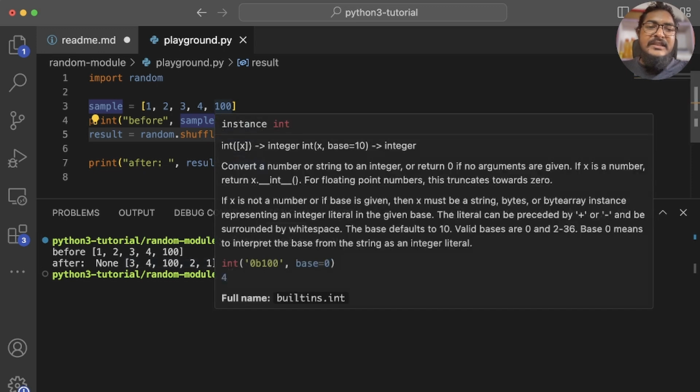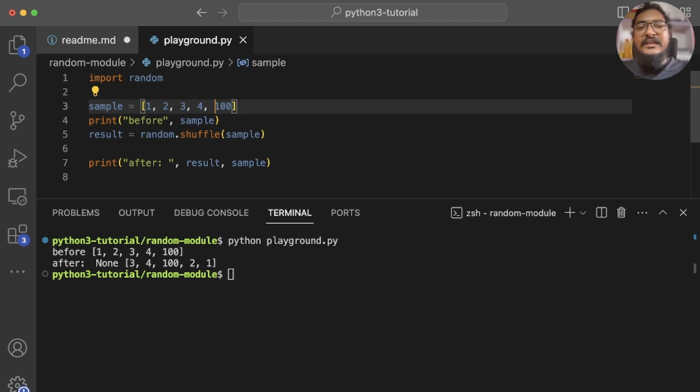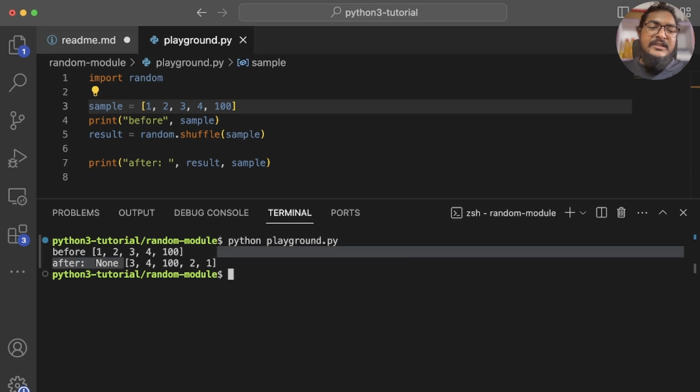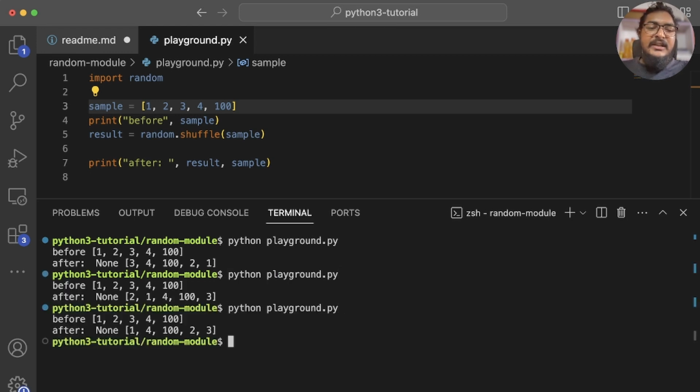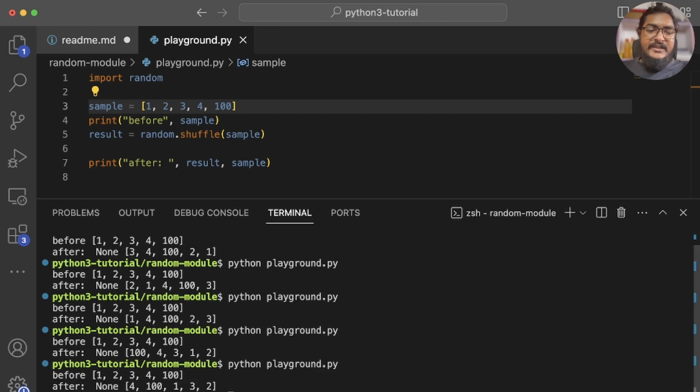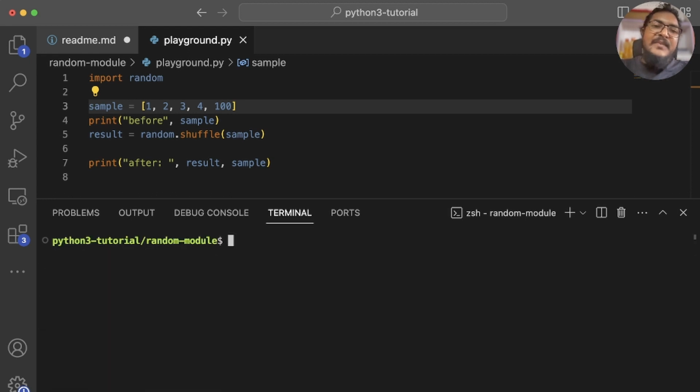So the sample that we passed is in a sorted order. But when we look at the same sample variable, it has 3 4 100 2 and 1. So let's try one more time. So this time we got a different shuffle, different again, different again, different again. So that's how we use this random.shuffle to shuffle things.